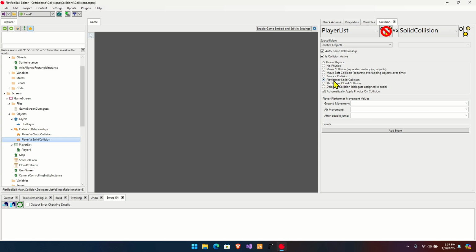The second most important option is the collision physics response. These options indicate how objects should react to colliding. Specifically, these options can result in changes to a colliding object's position and velocity. In some cases, such as the player object, collision may also set additional properties, such as whether the player is standing on the ground. If you created a platformer project, then the player versus solid collision automatically uses platformer collision.